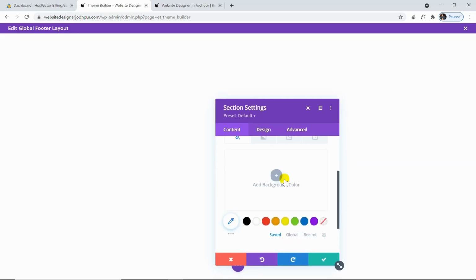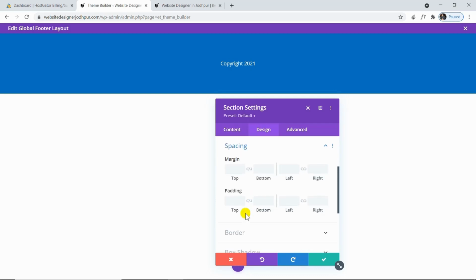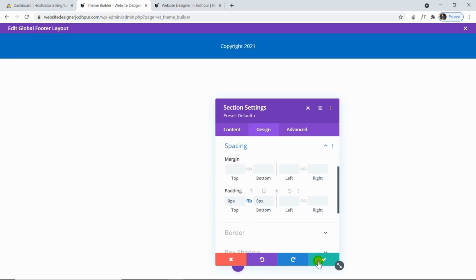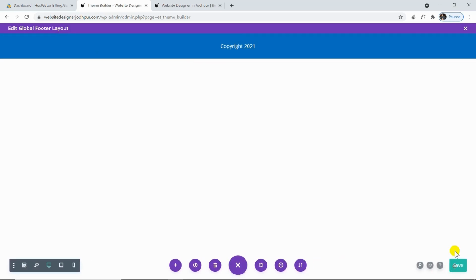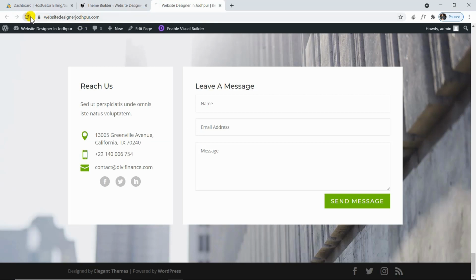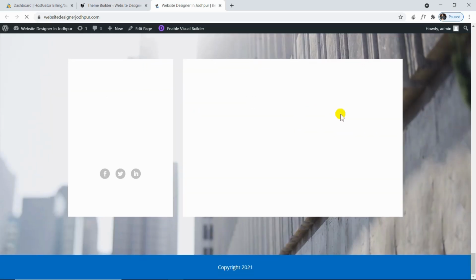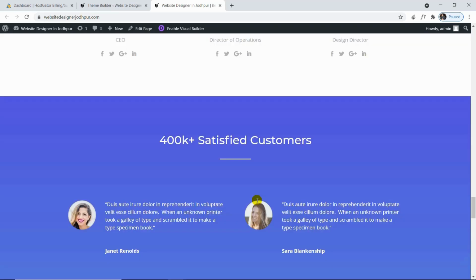Since the text color is white, I have to change the background and make it darker. I will set the spacing as well. Let's make a little change in the padding as well. And now let's click on Save. Now once done, simply click on the cross button and then click on Save Changes. Now let's move back to our website and refresh the whole website. Surprise! You can see that the footer section has been changed completely. This is how you can change headers and footers of your WordPress website using Divi theme.